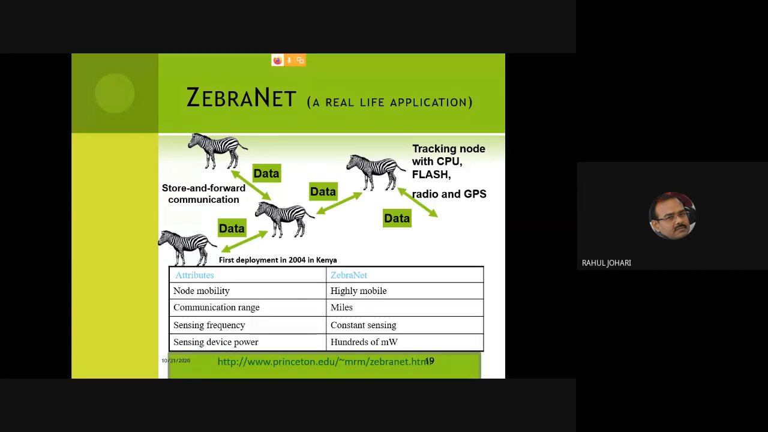So some of the key attributes are node mobility, communication range, what should be the sensing frequency, what should be the device power. This is a URL where you can explore more on the Princeton University site, which was funding the ZebraNet scenario. A very popular network, and a good number of publications have been done in this area on ZebraNet. And they were all communicating the message to the nearest base station. So they were always able to keep track of how many zebras are there. And it was a good, successful experiment, what we say.